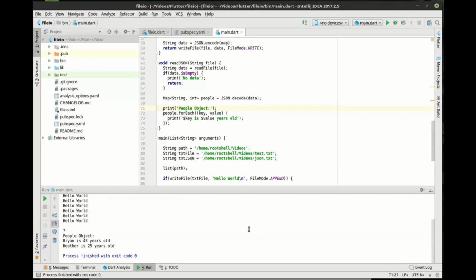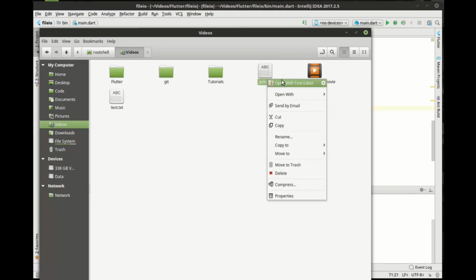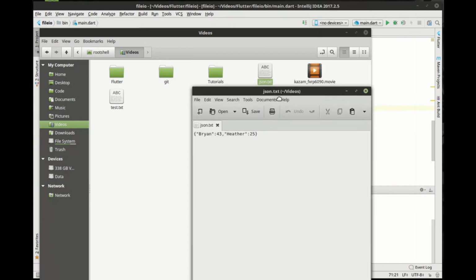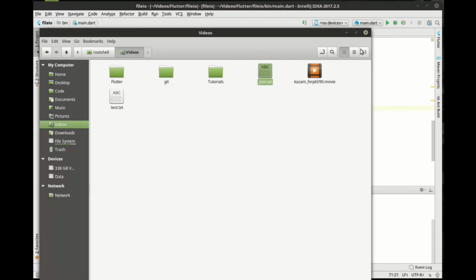And woof, that scared me. It actually did work the first time. You can see we have 7 hello worlds, and our people object contains Brian is 43 years old and Heather's 25 years old. And sure enough, there's our JSON file, and there is our JSON object that got written down to disk.